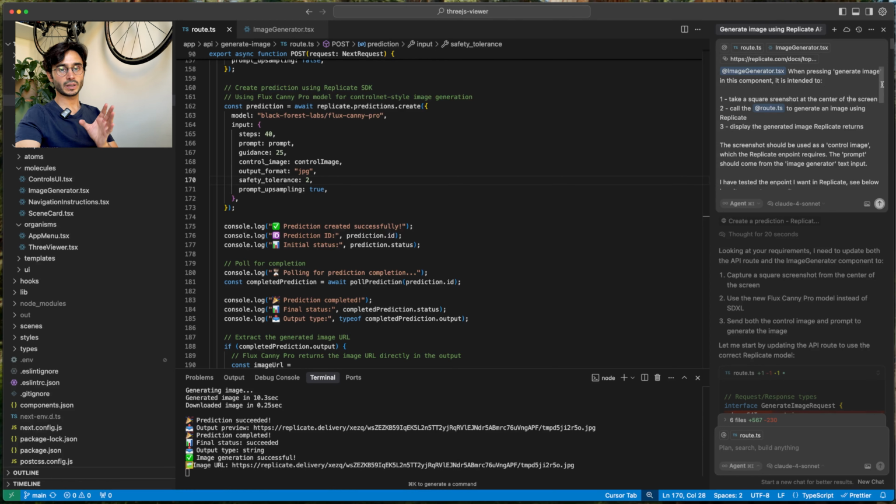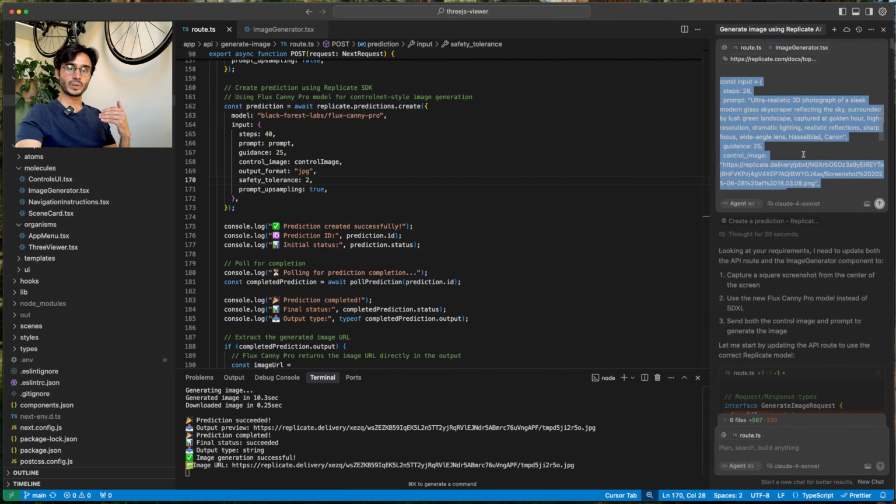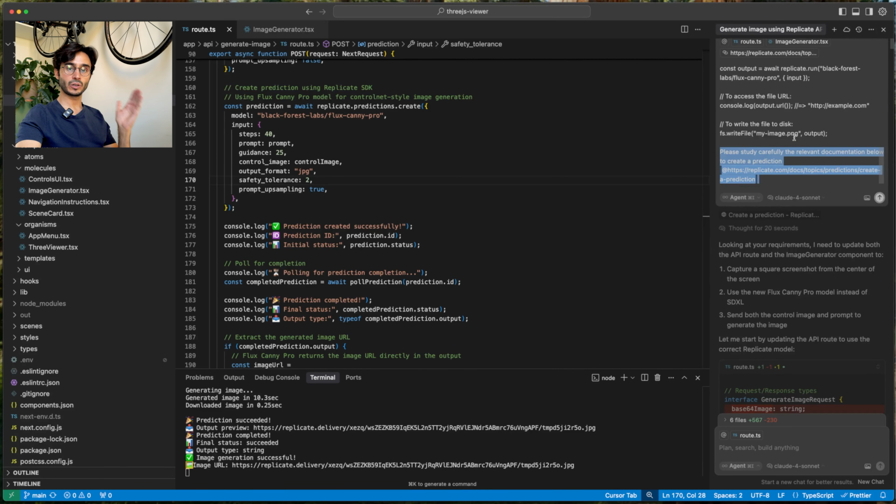So in my very first prompt, I tried to give Cursor as much context as possible because it doesn't have the benefit of the history that Bolt had. I explained first, what is that image generator component intended to do? What is the route intended to do? Why am I taking a screenshot of the screen and user input to send it to Replicate? I went into Replicate and copied the input of the test I did to give Cursor an understanding of the endpoint I'm trying to call and how the call is structured. And then finally, I gave Cursor the documentation I needed it to study thoroughly to understand how to make a call to Replicate's API.